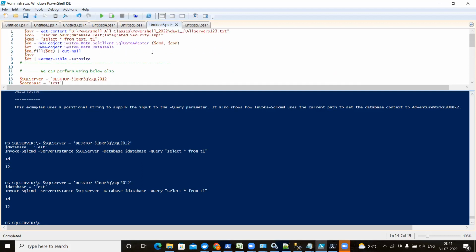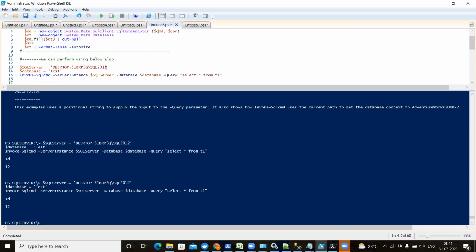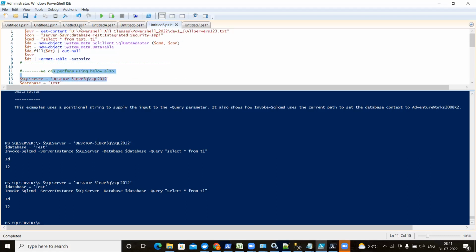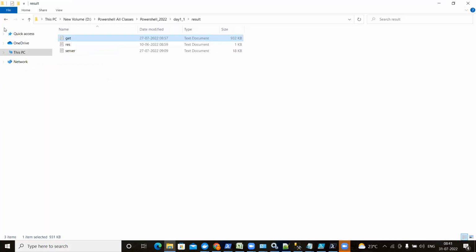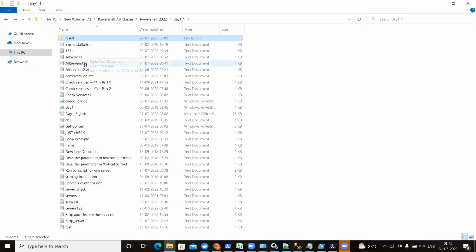Same thing, what we are going to do, we are going to work with the .NET library, right? So same thing, in the .NET library, how can we perform the same operation? Here, either you can hard code this server name, or you can use Get-Content and I have passed my server name. Both are the same only.